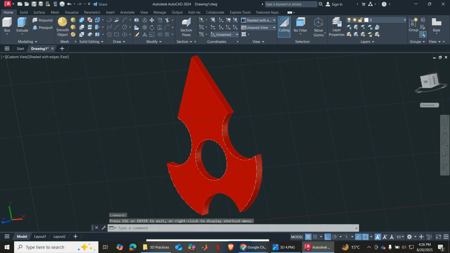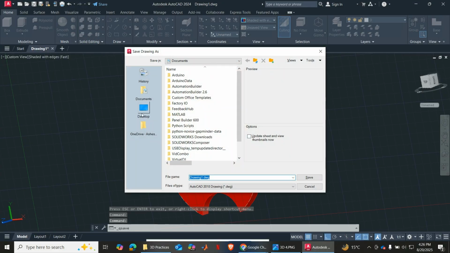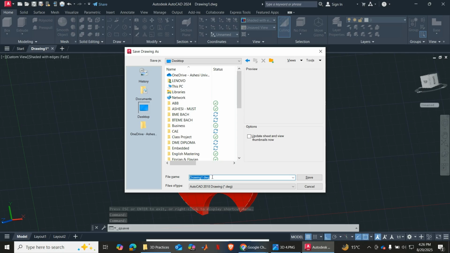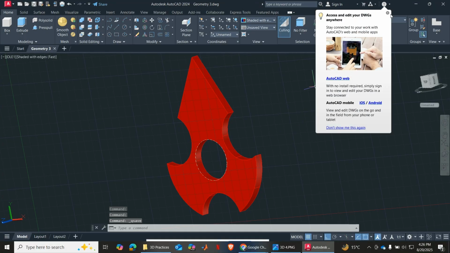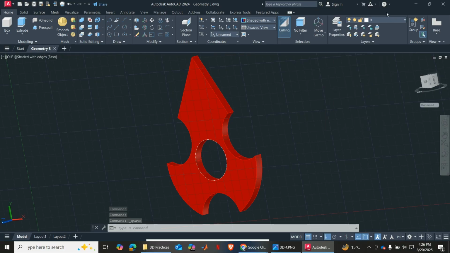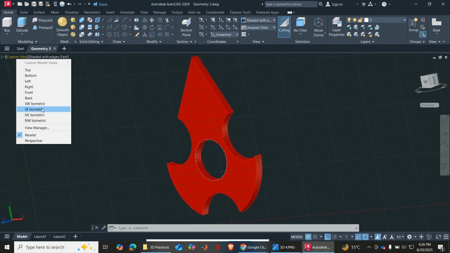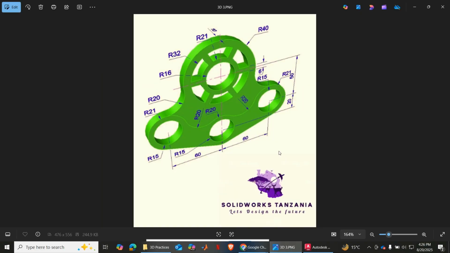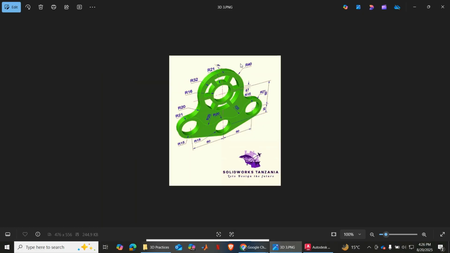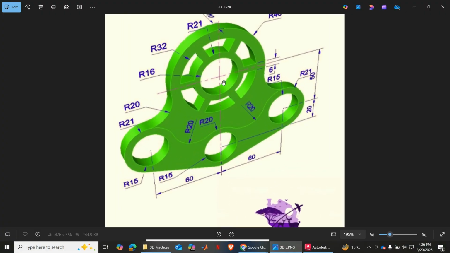Yeah, so let's say this is Control S. Let's save it to desktop. All right, let's say this is geometry 3, then save. Okay, Control S. Okay, I hope you have captured that. So let's go to another practice. So let's say here is southeast isometric, like that. Okay, let's go to another practice. Yeah, so this is another practice, and we can choose where we want to begin with this.